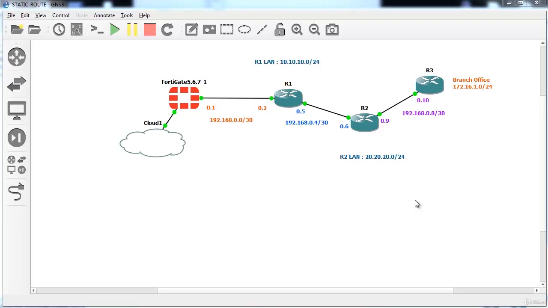In this video, I'll be explaining how to configure static route in Fortigate. I have opened GNS3 and this is the configuration on which I'll be configuring the static route. Here I am having a Fortigate device which is connected to 3 other Cisco devices.